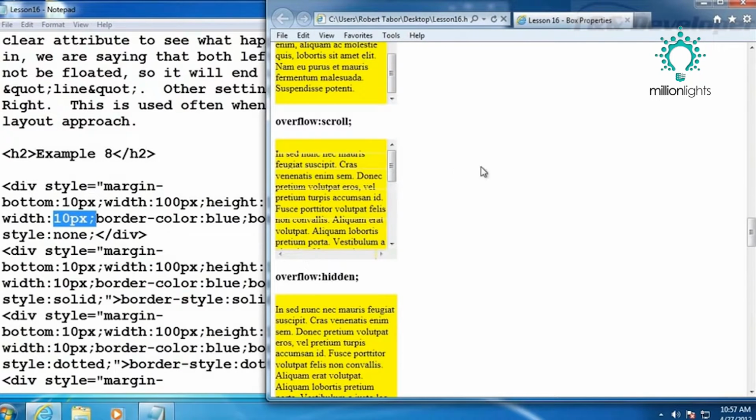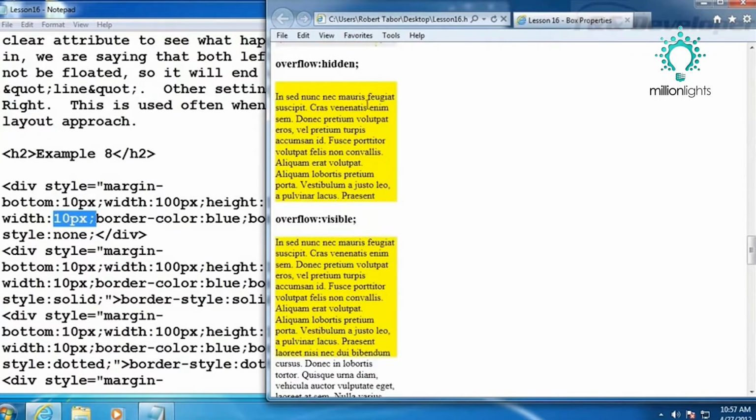But if you had an image that was larger than the size of the block you have it contained inside of, then you would also have enabled this horizontal scroll bar. Overflow Hidden means that anything that doesn't fit into the boundaries of your div tag or your block style element will just get cut off.